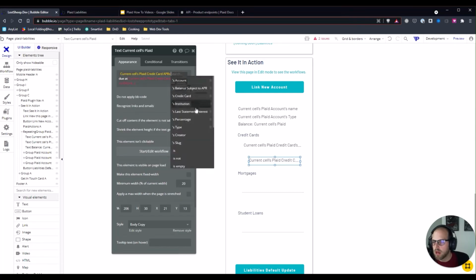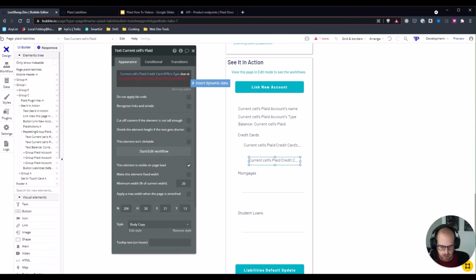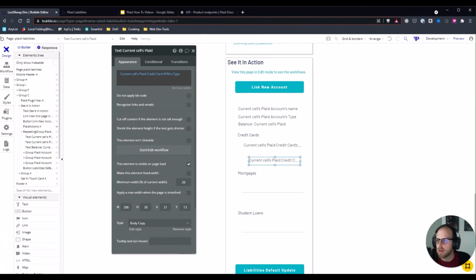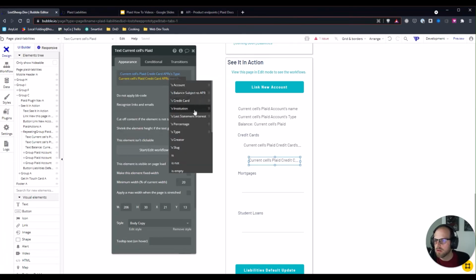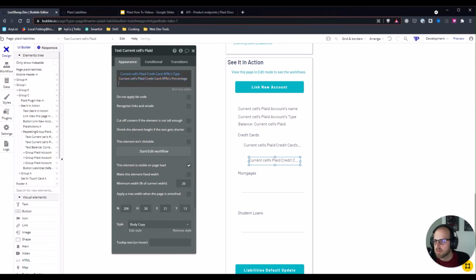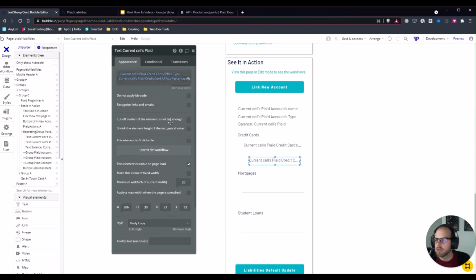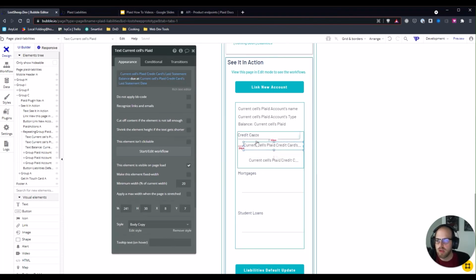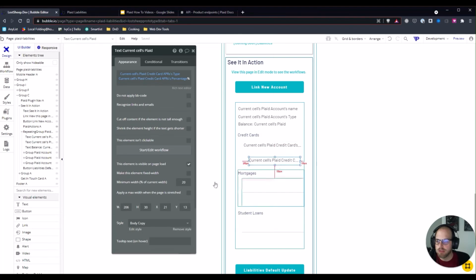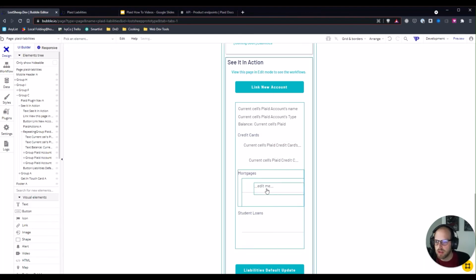And I can do the APRs type, and maybe I'll do the APRs interest rate, the percentage interest rate. I'll throw a percent sign on the end of that. So we're going to get there. What's the current due date of each of the credit cards, and what are the interest rates for each of them? Maybe I'd do the same thing here for mortgages.